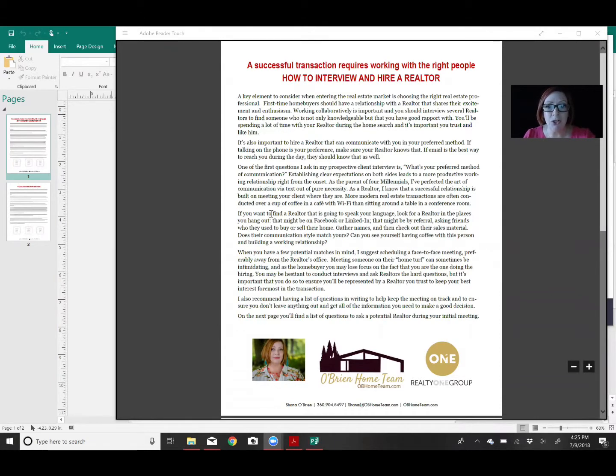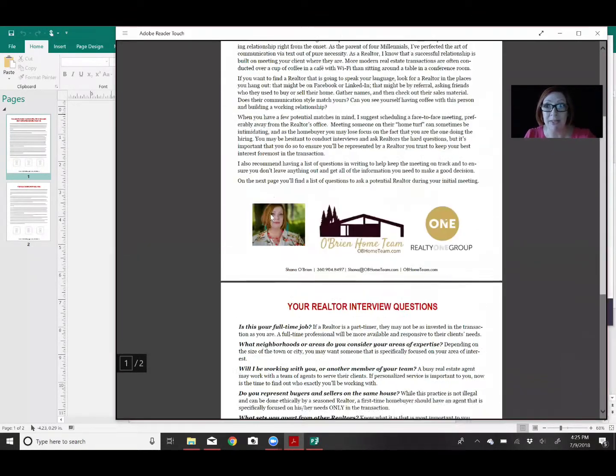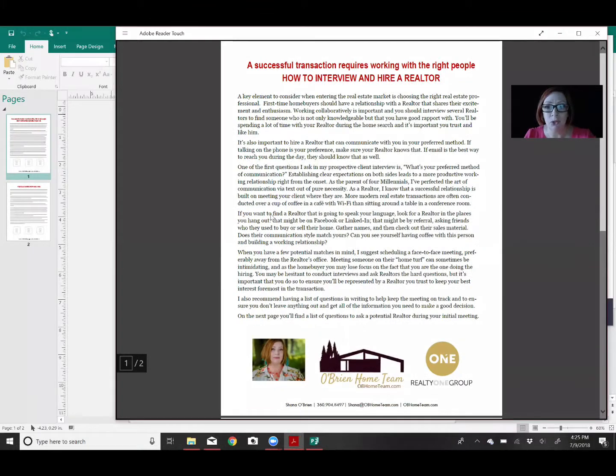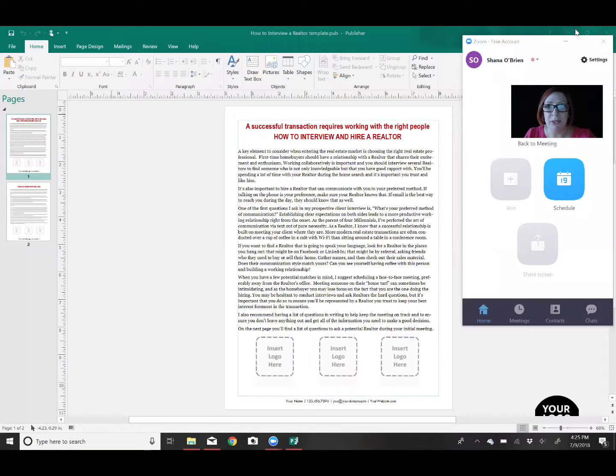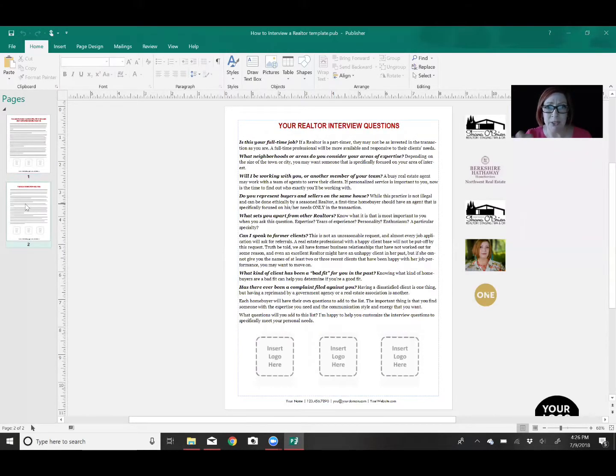And this is just to show you my branding and what this guide looks like. This is the actual document that I send out to people. So it's just for comparison purposes. And the other download was the publisher document, which is where you can actually put your own branding and customization in. You'll see it's a two-page document. The first page is just some tips and information about how to start the process of looking for a realtor. And the second page is an actual list of interview questions.